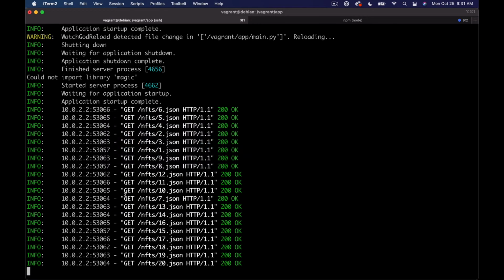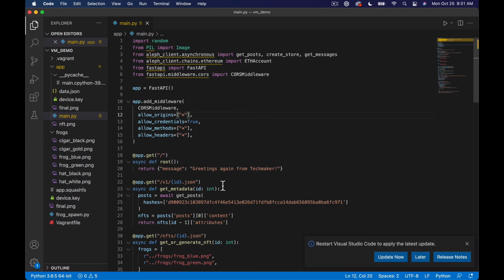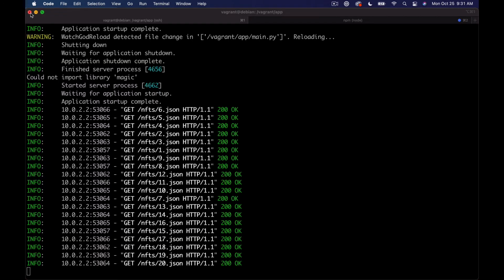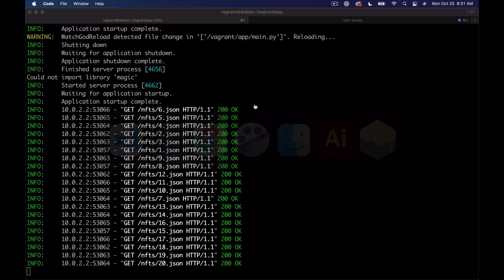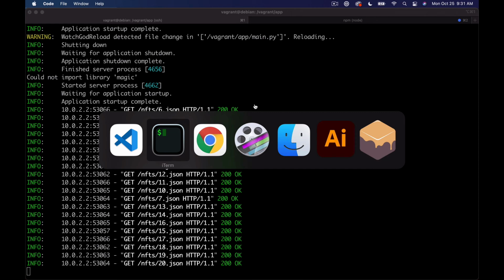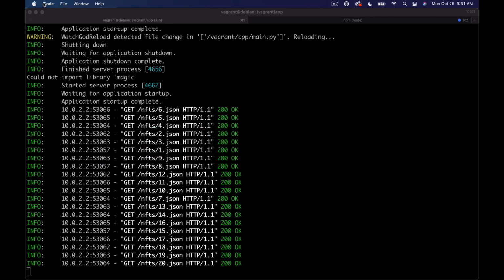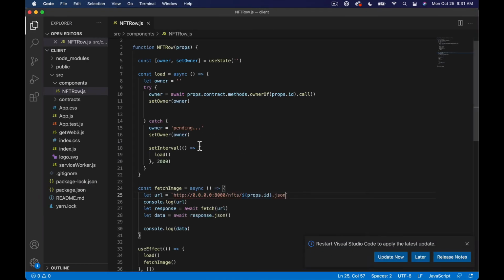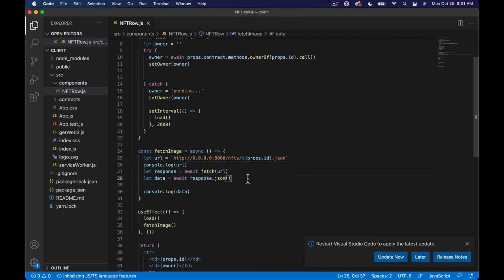Okay. So now, if we go back to the code, I don't want this open really. Do I still have other code open? I thought I did. Open recent. Okay. Cool. So just kind of parsing through the problems here.